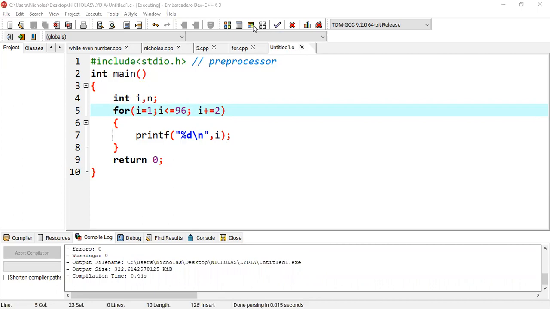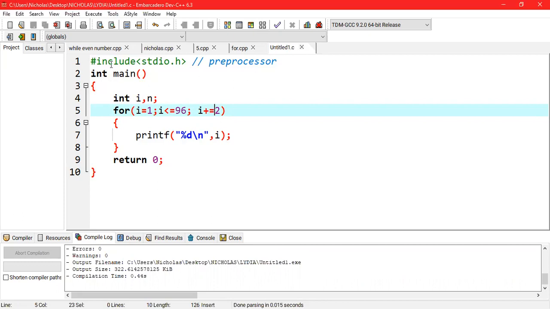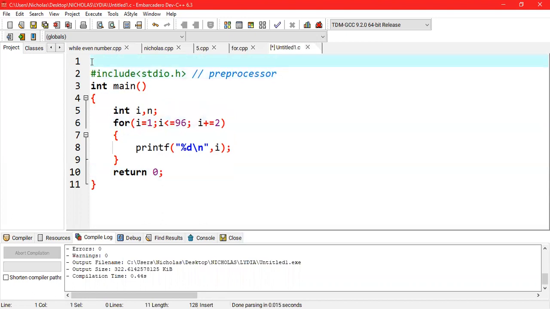You can see that the outcome is numbers 1, 3, 5, 7, 9, 11, 13. So basically, this can also be termed as a C program.